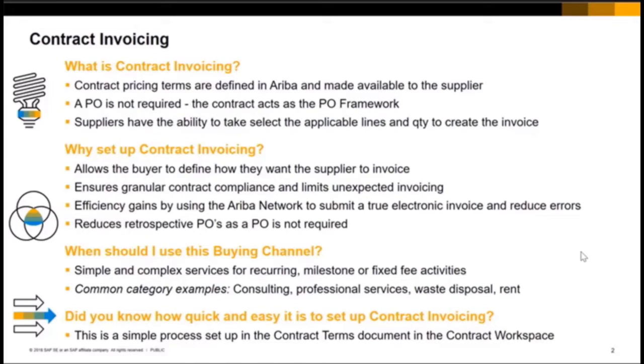So contract invoicing can be used for different categories, but some common categories where this will work well are consulting, professional services, waste disposal, rent, and potentially any categories where you're not sure exactly how much the supplier will invoice on, say, a monthly basis. So hence you can't create a purchase order for those defined services.